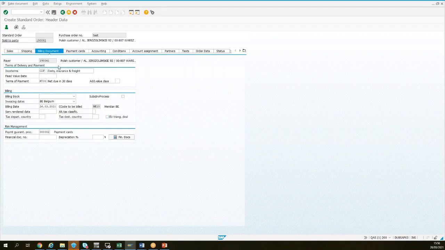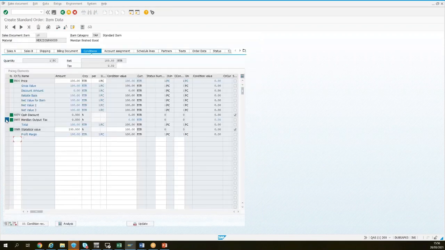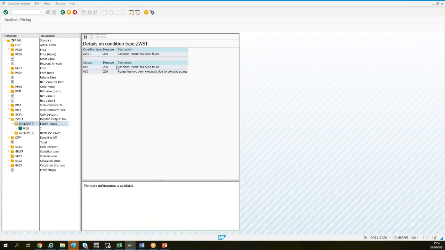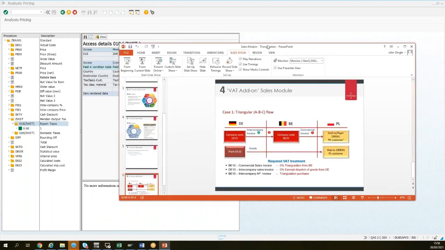But also if we have a look now at the SD condition record, so let's have a look at the analysis and we can see how standard SAP is trying to treat this from a VAT determination perspective. We can see that the tax departure country has been determined as Germany. Let's just go back and have a look now at our business flow. On the commercial sale, this should be determined as tax departure country Belgium.